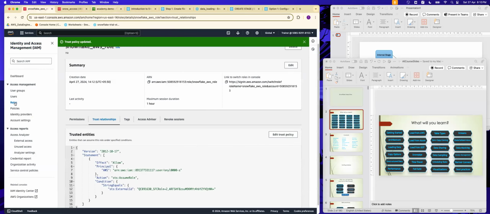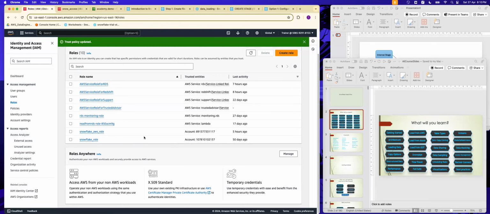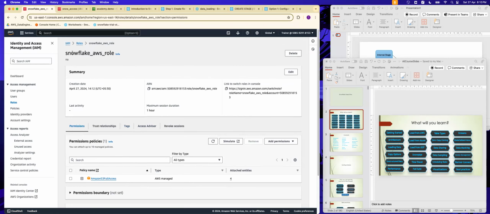If I go to my roles, you will see that there is a role called Snowflake AWS role, or a Snowflake role I had created, right? For the time being, we will focus on the Snowflake AWS role. If I go to the Snowflake AWS role, what did I do? I have attached a policy. Now, I'm sure you guys know how to create a role by now, right? So I'm not going through the steps of creating a role because the role is already created.